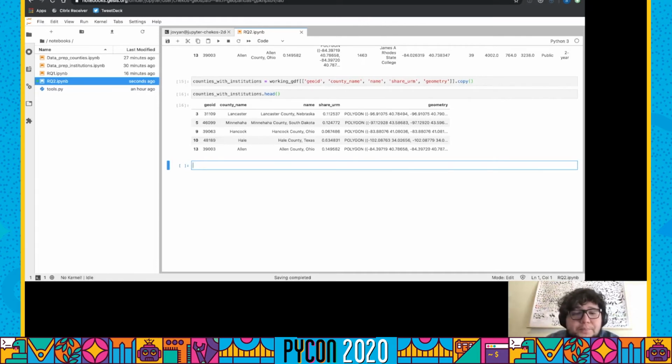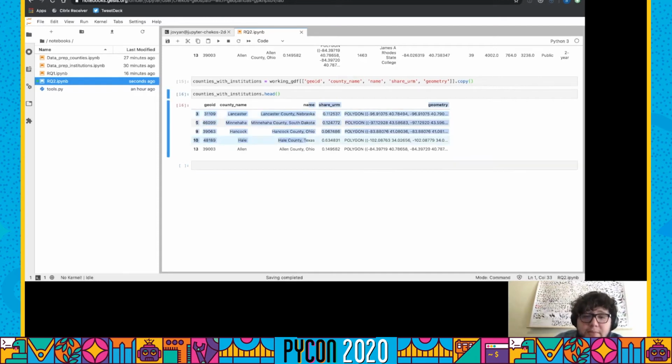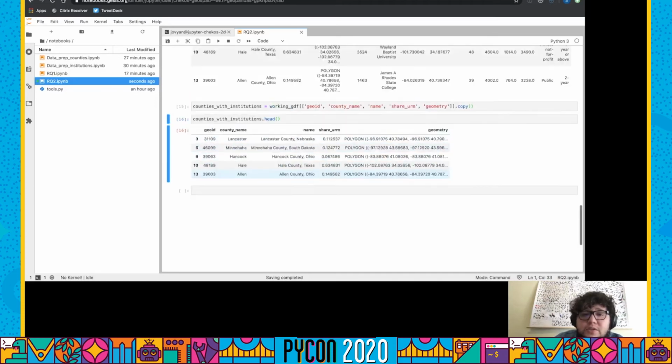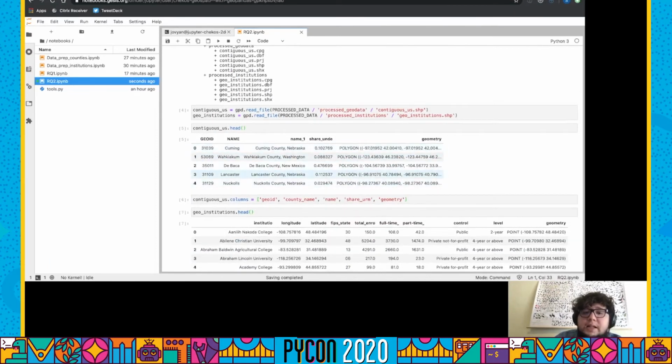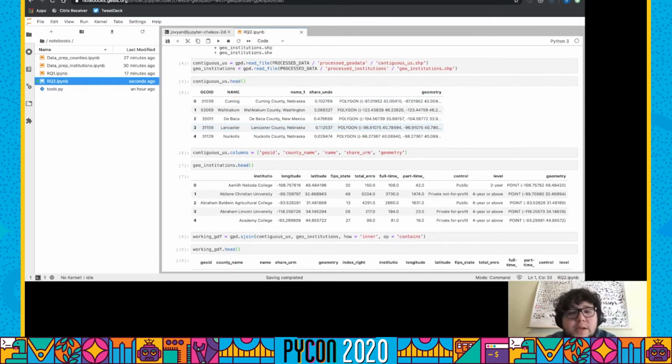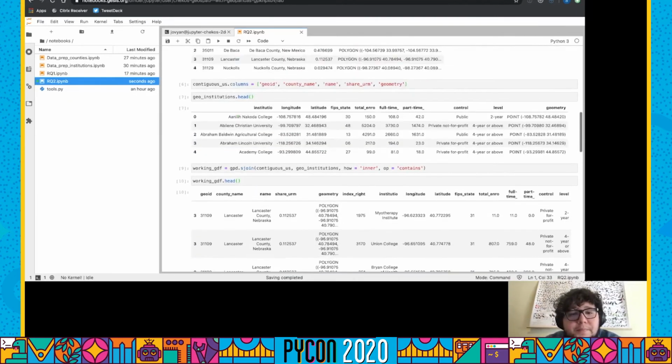We can make a list of these county names, these full names, and these are going to be our counties with institutions. We can just use that to filter out from the contiguous United States the counties with institutions, and then we're going to end up with the counties without institutions, right? So let's see.